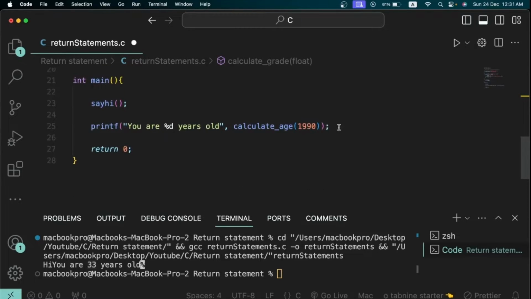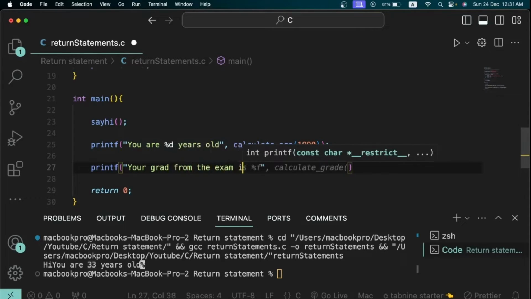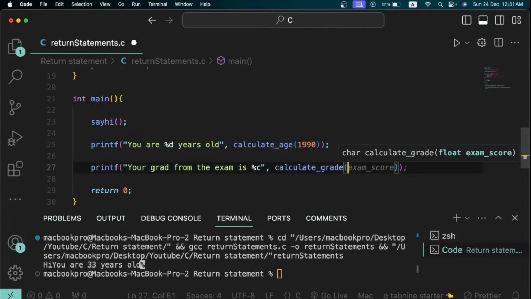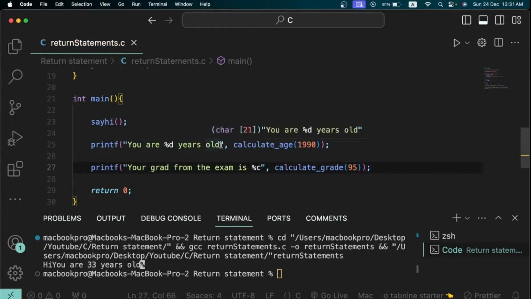So now if we want to call it, we can just come down and say printf, and then we're going to say your grade from exam is %C, because we're trying to print out the character. And then we're just going to call the calculate grade function. We're going to pass in, let's say, 95. Our student is a very smart student.